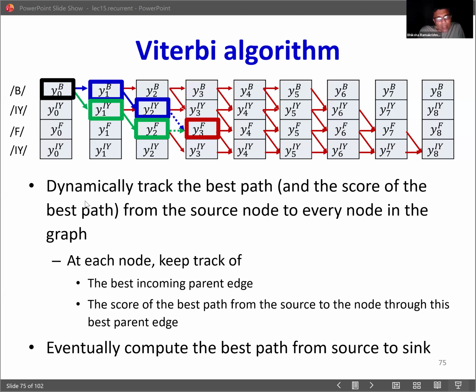And so here's what we're going to do. We're going to dynamically track the best path and the score of the best path from the source node to every node in the graph. At each node, you're going to keep track of who the best parent was and what the best path score to the node was, which is obtained by simply multiplying the best score of the best parent with the node score. And once you do this, you're going to find best path scores from this node to every node in the graph. So then you'd find the best path score to this guy, but you'd also find the best parent, and then you just track your way back to find the overall alignment.